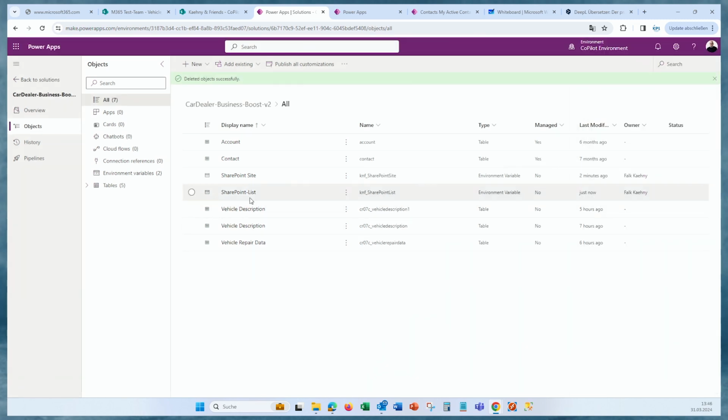Later, when I start to develop the app, I will always refer to the two variables, SharePoint site, SharePoint list, so that I don't have to touch the application ever again, although I move it to different environments. Because I don't want to modify the app, but only replace the link address of the SharePoint list or SharePoint site respectively.